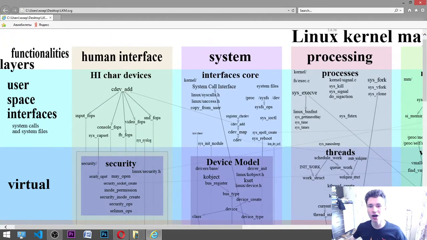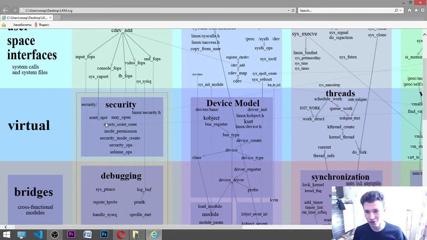We have HID char device, human interface device, cdev_add, input fops, console fops, video fops, next snd fops, syslog, sys system, fb fops, sys capset. Okay, security. Security capset may open, linux/security.h.